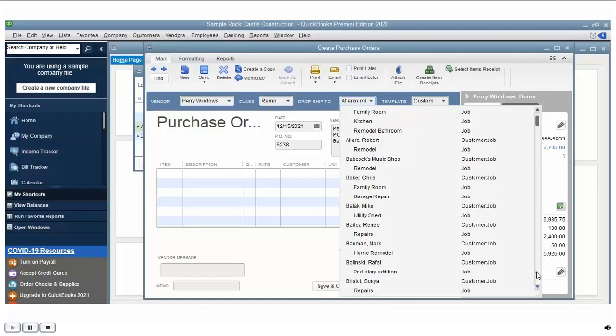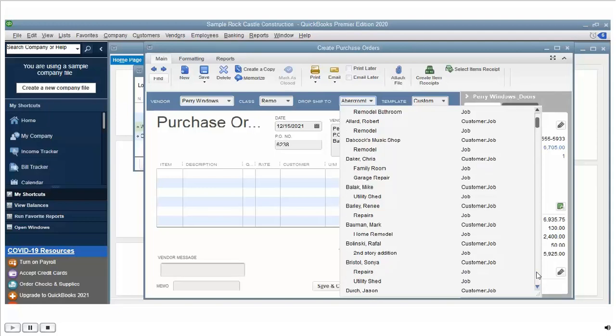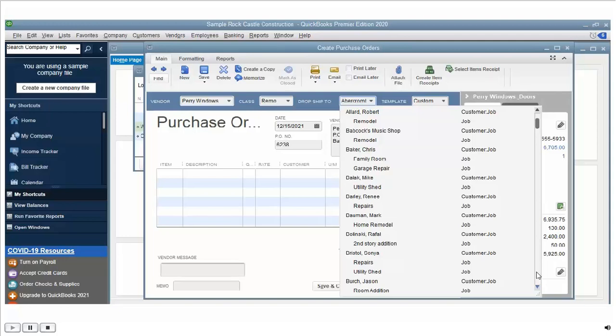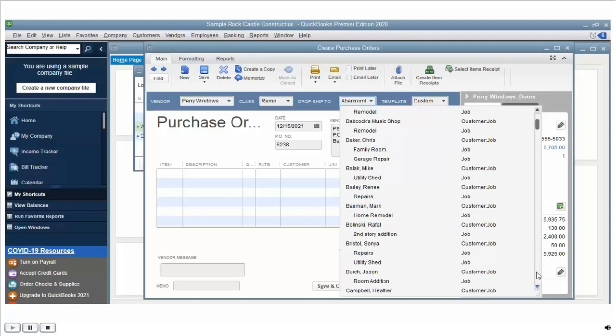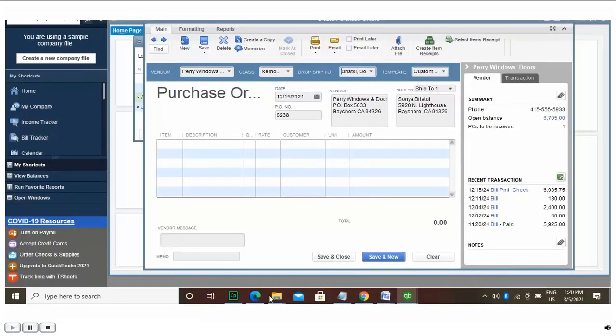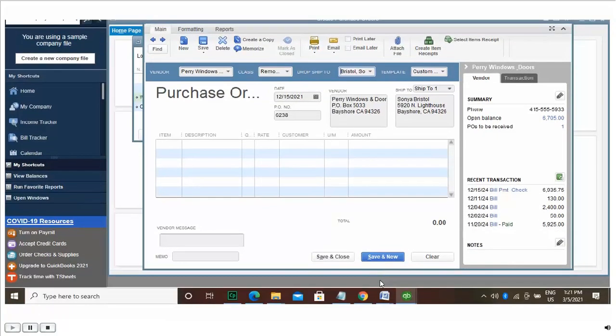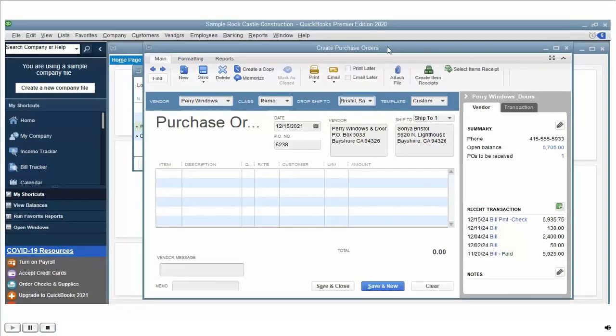Creating a purchase order. To create a purchase order, select Vendors, Create Purchase Orders from the menu bar. Select a vendor from the Vendor drop-down at the top of the window to fill in the vendor's data in the form. Enter the date of the purchase order into the Date field. The next available purchase order number will appear within the P.O. No. field. If you have multiple shipping addresses, use the Ship To drop-down field.